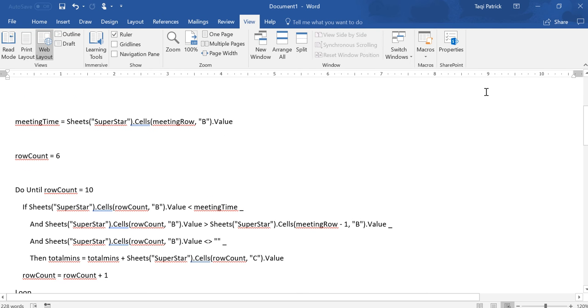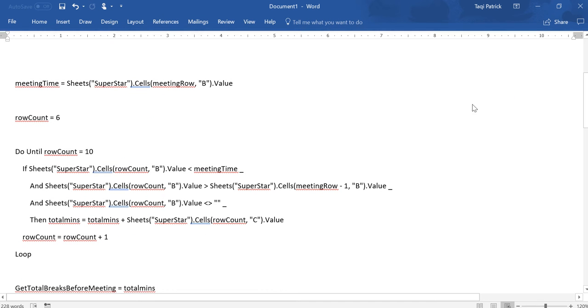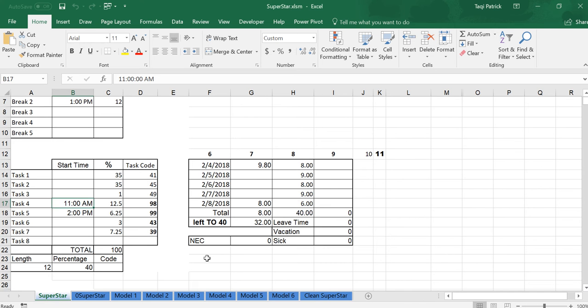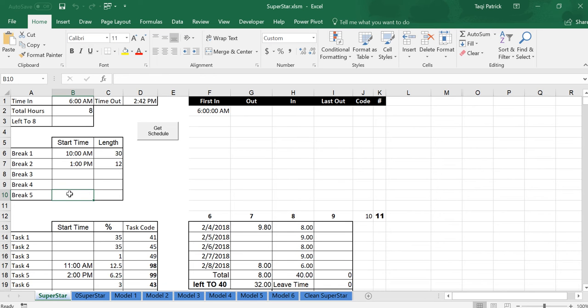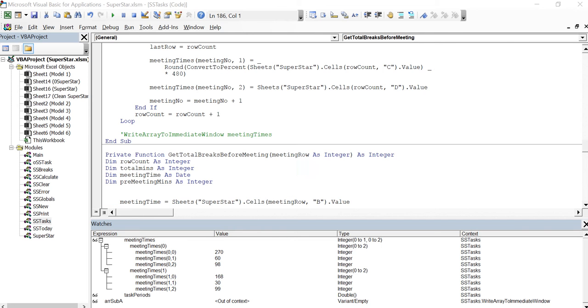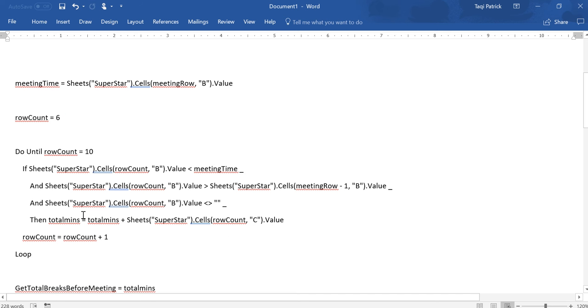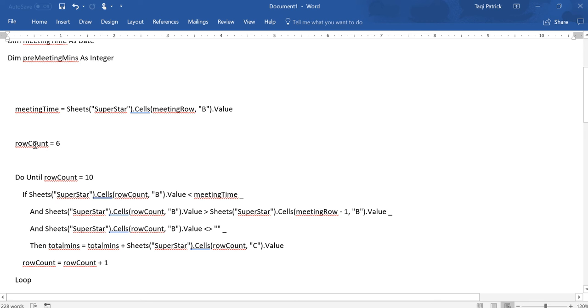And then our row count. Actually, let me do this real quick. Then our row count is equal to 10. So we start with row 10. So I believe we're looking at the breaks. No? I think we're going backwards. Let's go back to the code. So no, we're not. Do until row count equals 6 here. I'm sorry, guys. It must be late at night. I must be tired. So basically, we're going to go through this do until loop 4 times.